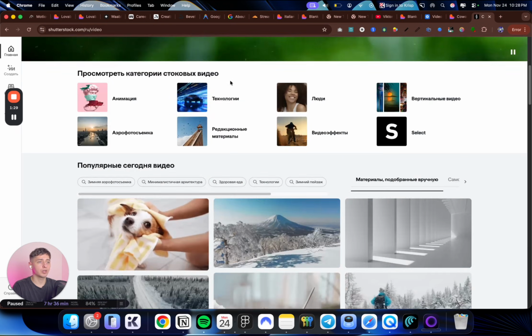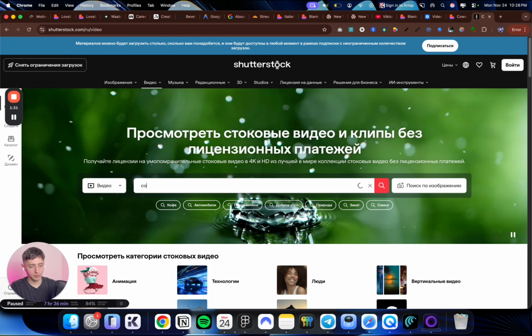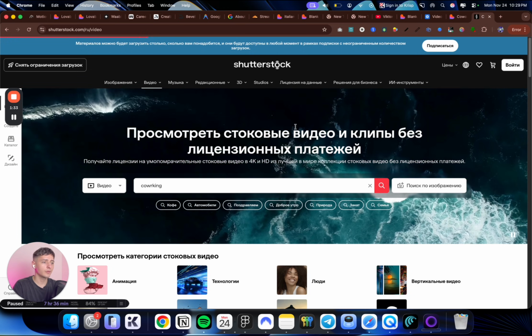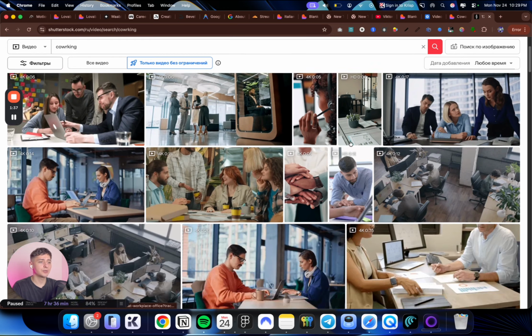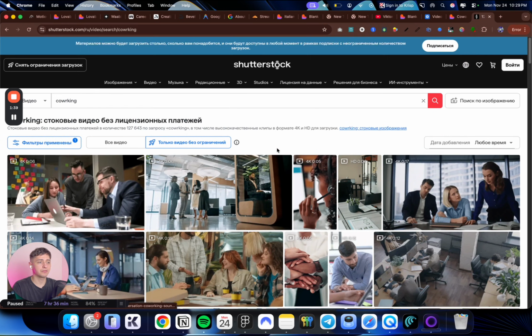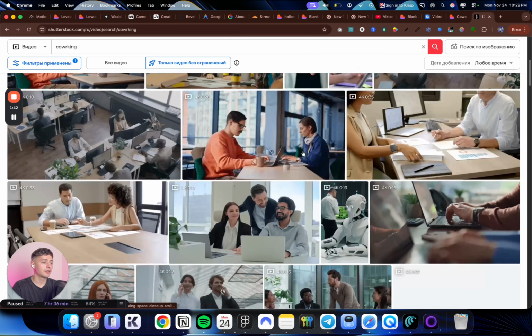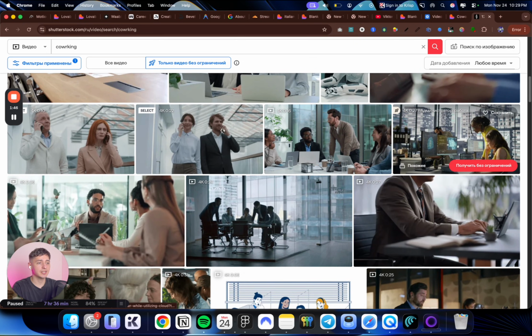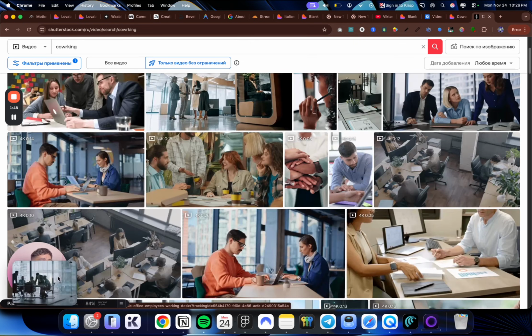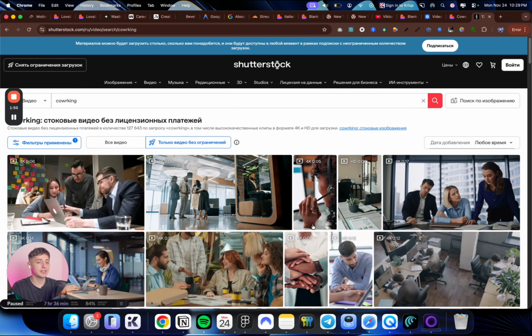Like if I type co-working, for example, it might look good, but it will actually not do anything good for your product, for your design, for your website, because these are just stock images that, if you put them on the website, will not look that great. But what you can do instead is find videos that are already working.